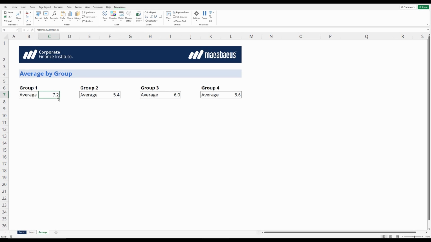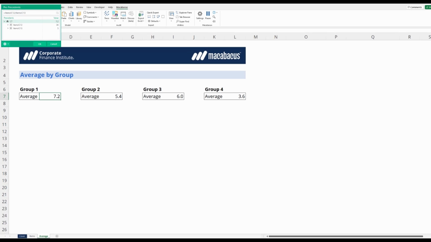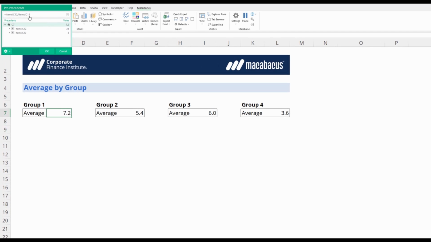From this cell that we're in, let's go ahead and execute Pro Precedents. We're going to hit Control-Shift left square bracket. Right away, the Pro Precedents dialog box comes up. There's a couple things to note. Number one, we can see the formula that's in this cell right here. There's a numerator divided by a denominator. Down here, we can see that we're in cell C7. It has a value of 7.2. The numerator has a value of 36. The denominator has a value of 5.